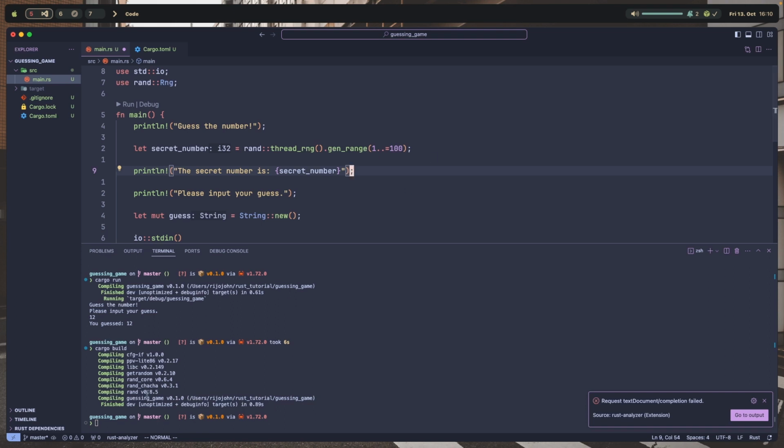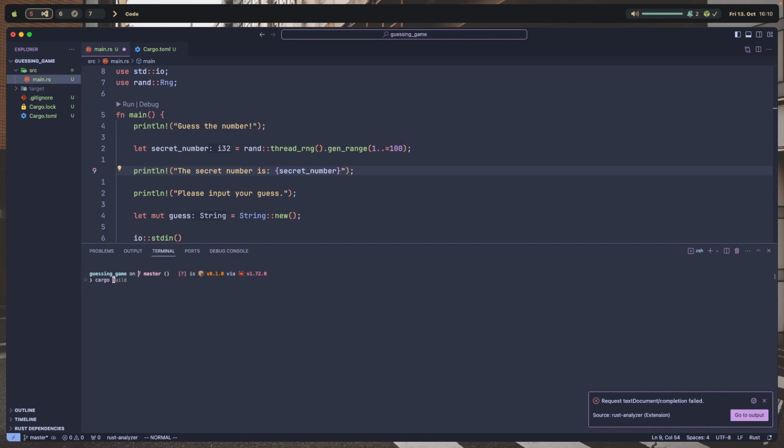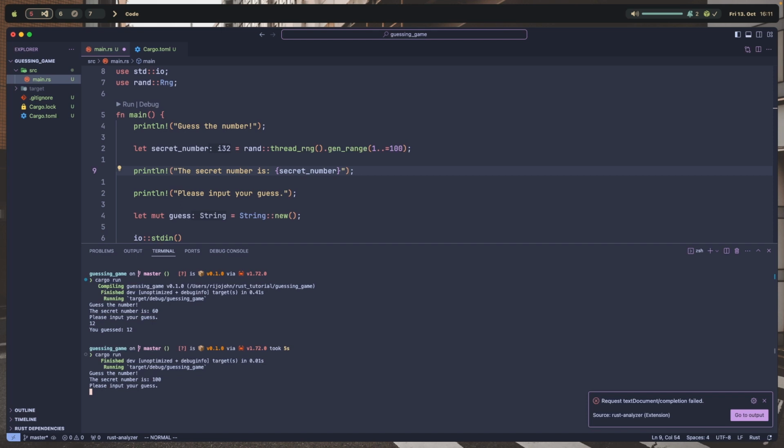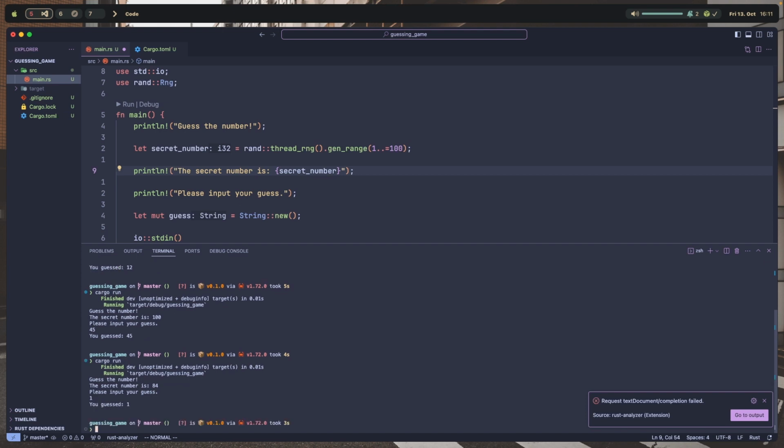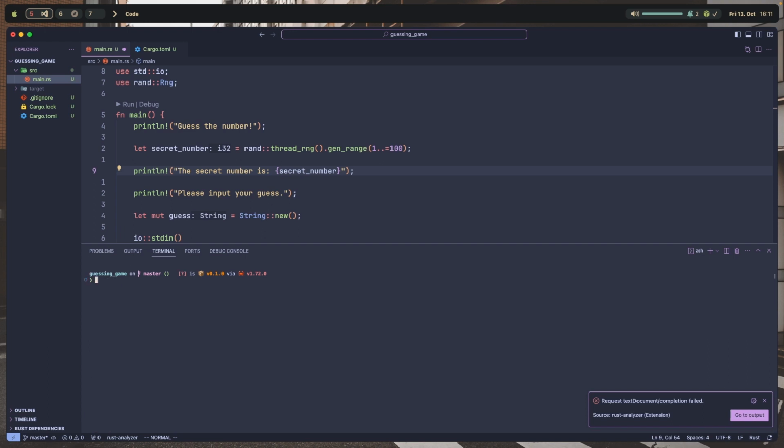So let's test this a few times and see how it goes. The random number is 60. Okay, the next one is 12. Let's run it again. The random number is 100 now. Then 45. Let's try it again, 84. As you can see, each time we run the program, a different number is generated between 1 and 100, which is pretty much what we want.